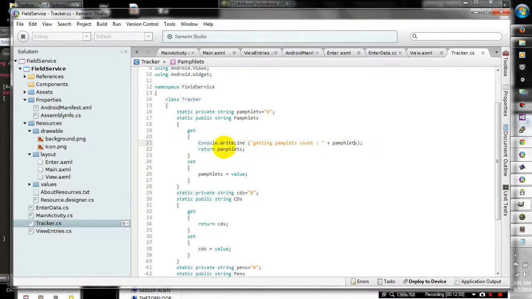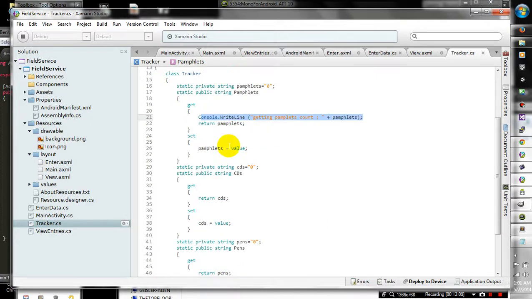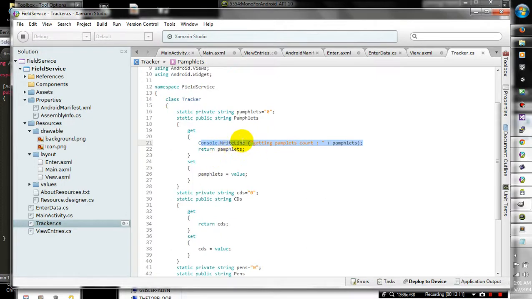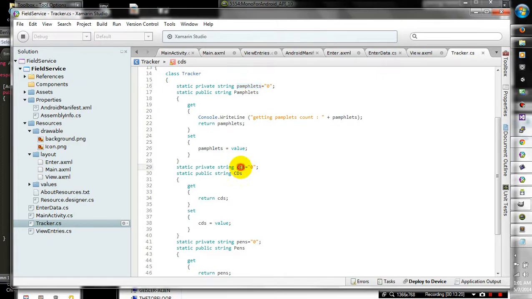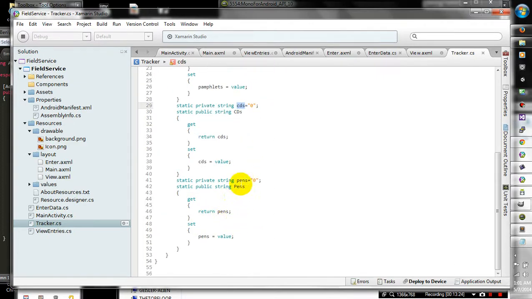Now, when I do a set on these, I'm going to set it to the value that's coming in. I put in a debug line here to see what my pamphlets count was, because I was working on debugging something, but otherwise I just return the lowercase pamphlets, which is actually the private variable setting for pamphlets, and I just return that. Then I do the same with CDs. I just return that, set it here, and pens, and I return that and set it there. And that's basically about it.